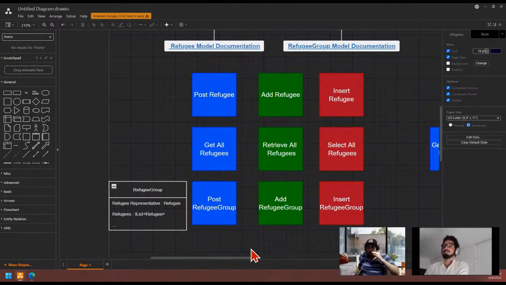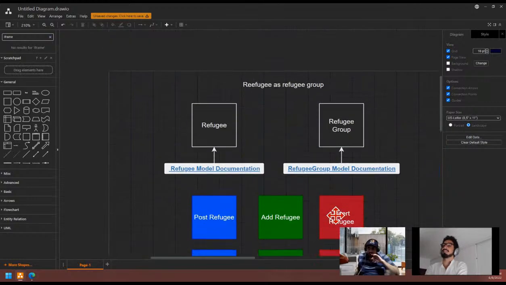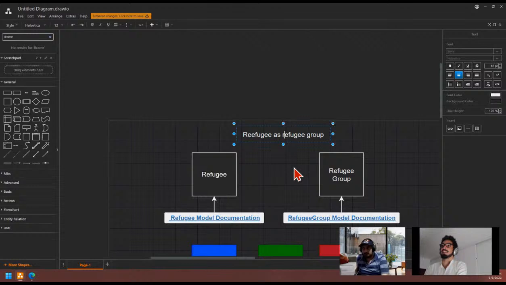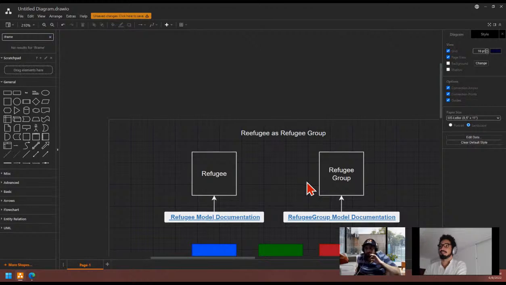Then post refugee group, add refugee group, insert refugee group. Can you go back to the title? Refugee as a refugee group. So I think we are done with this one, no?